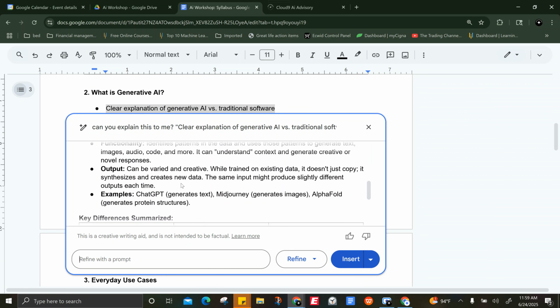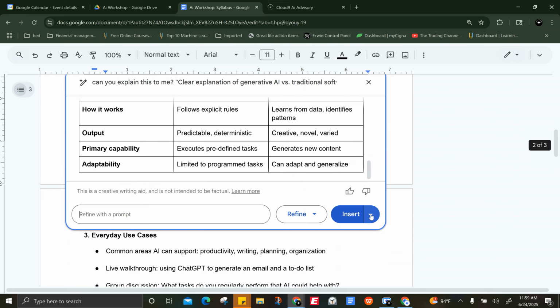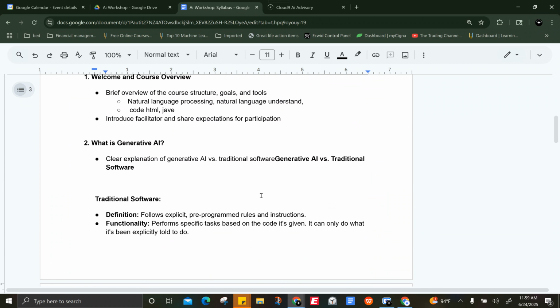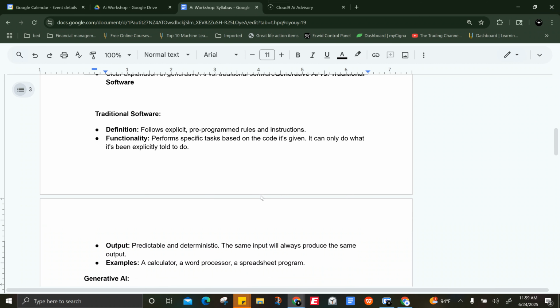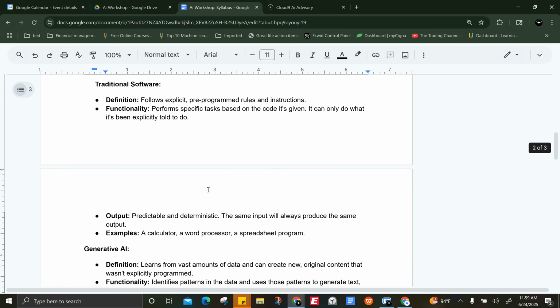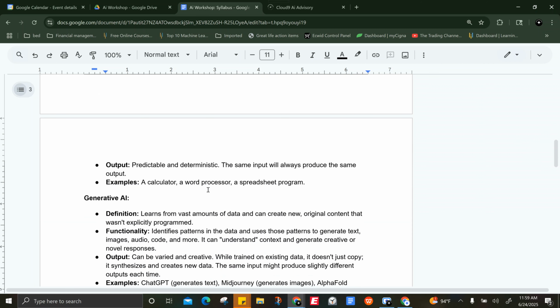it's generating, giving back the information that I want, and then you can go ahead and insert, and now all the explanation of that is right there. Just an example of the difference between traditional and generative AI. Generative AI can actually create things for you, whereas traditional is not made for that creation. Okay.